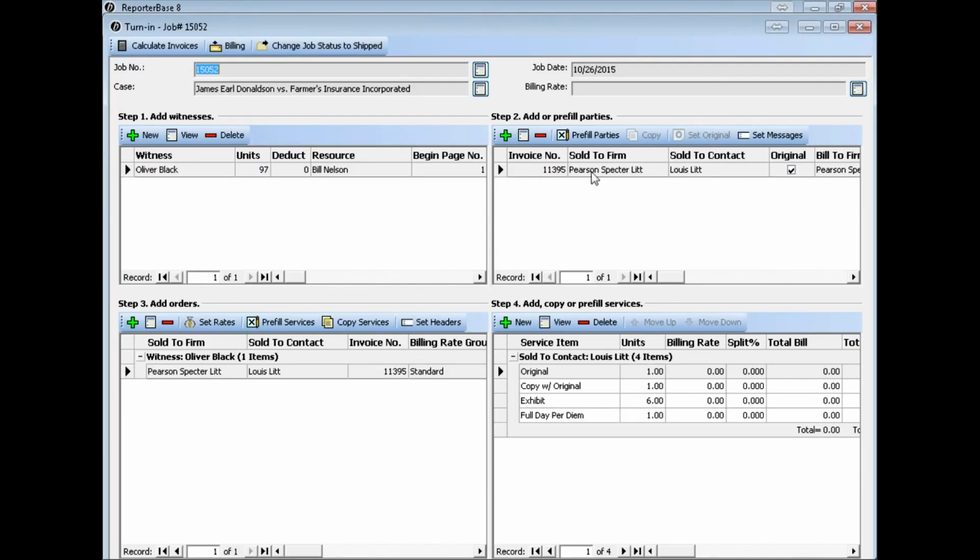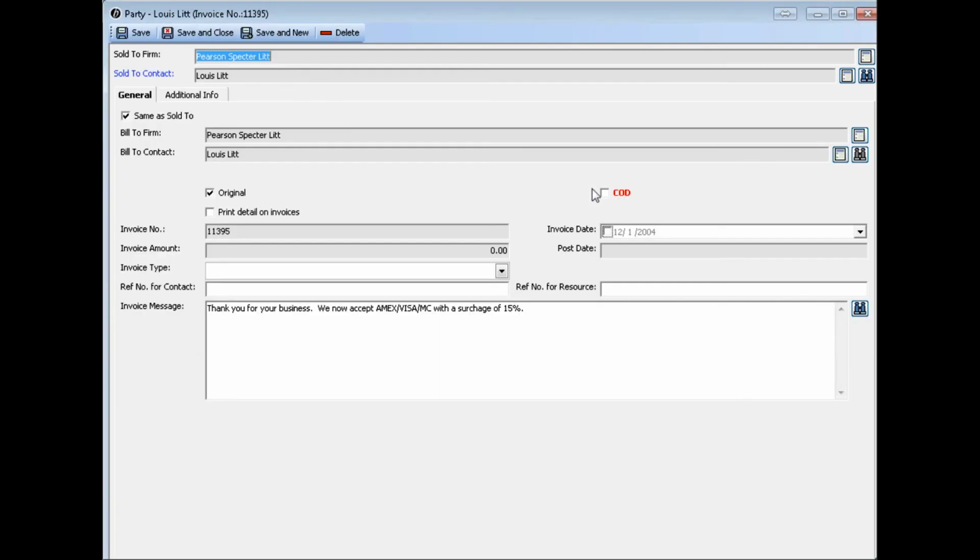Now in step 2, if you double-click Lewis Litt's order there, notice to the bottom right, there is now a reference number for resource field. So if you do affiliate work, for example, and you are sent an invoice from the affiliate, you can input that number there. Again, that number will appear tied to your RB8 invoice, and it will appear on the total payable report and the resource payroll report. That way it's easy for the affiliate to reference what the invoice you're paying them for pertains to.